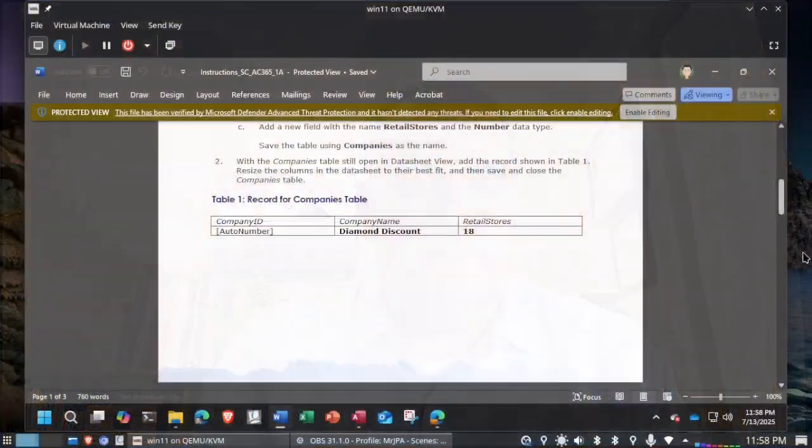All right, let's move on to step 2 here. With the companies table still open in datasheet view, add the records shown in table 1. Resize the columns in the datasheet to their best fit, and then save and close the companies table. So you can see here, company ID is going to be auto number. The company name is Diamond Discount, and retail stores 18. So we're just adding one record here.